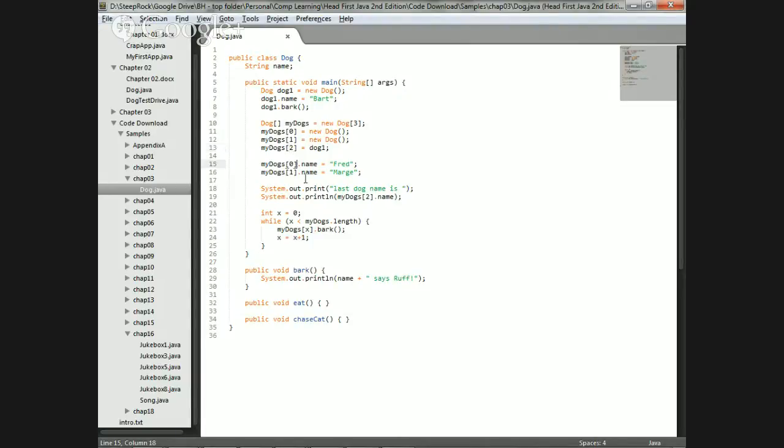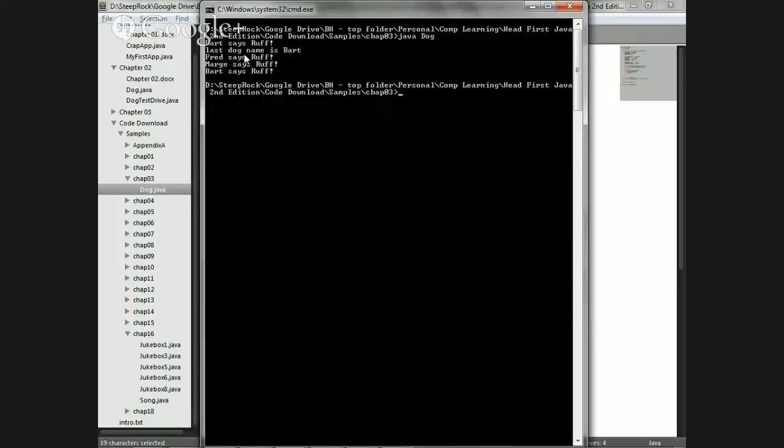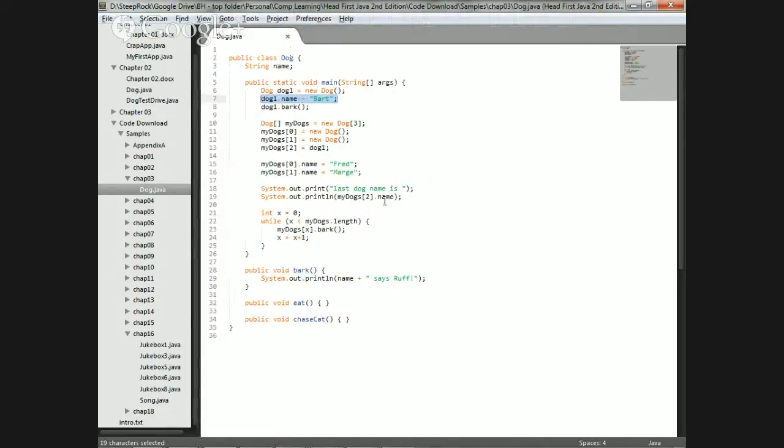Right. So I named 1 and 2, but dog 3 already has its name because we're just pointing to the same thing, which is why when I go over here and print the last dog name, the last dog name was already set over here. That's why it says last dog name is Bart. Last dog name is system out print, okay.